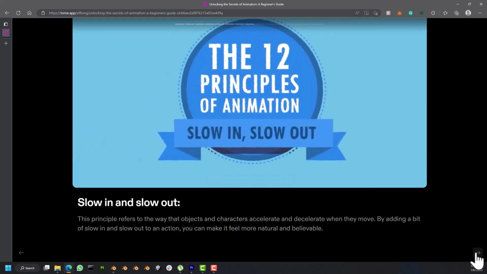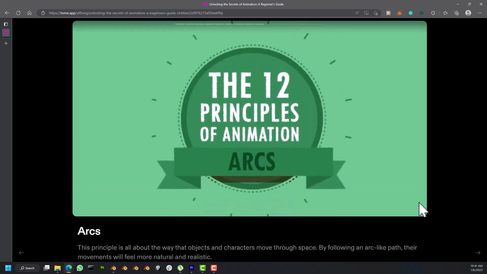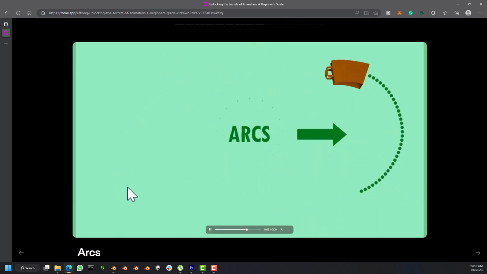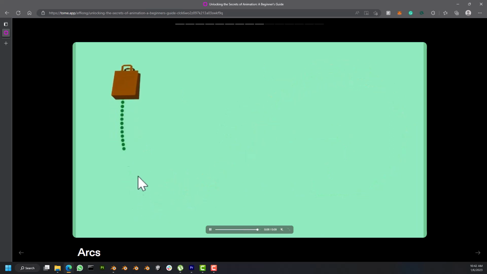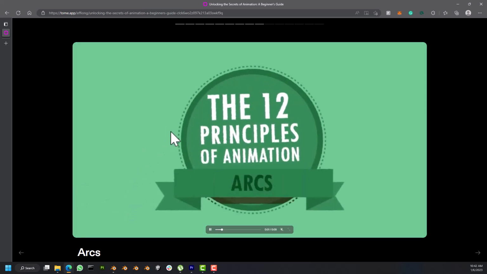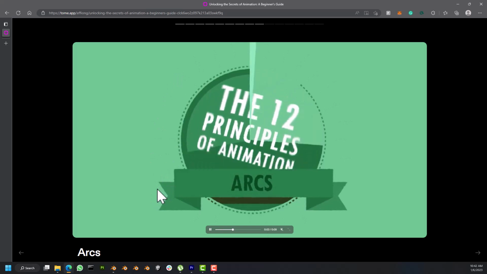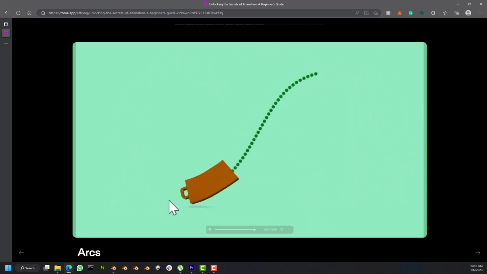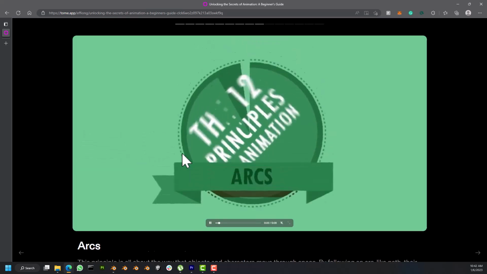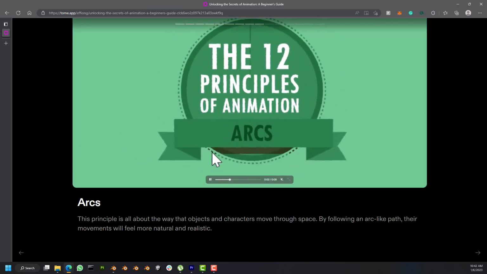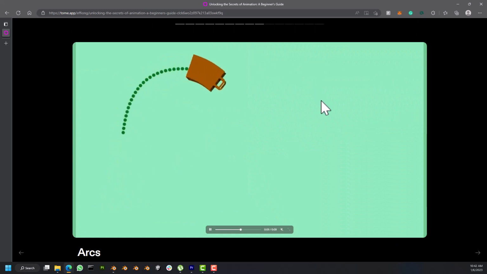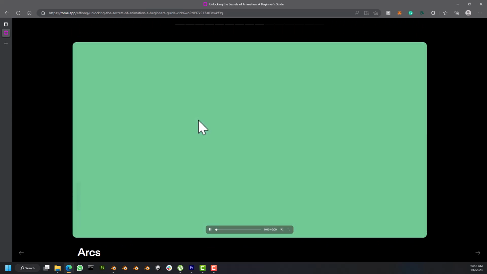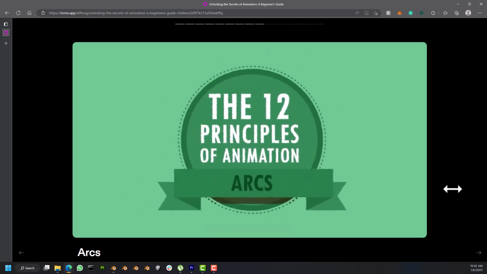So the next one is arc, which is really important when animating. Let's say you're animating a jump. This character is jumping, so you could see there is this natural, invisible arc, which you would activate in Blender. So you have to pay attention to those arcs so it looks more natural and realistic. You could see how it turns and it creates an arc. That is really, really important when animating.